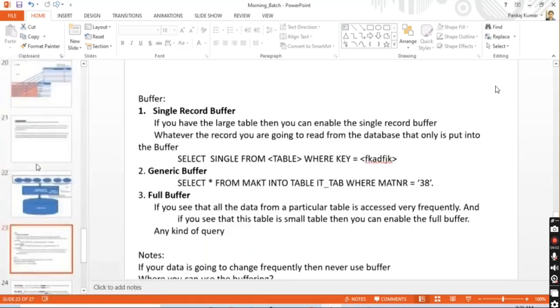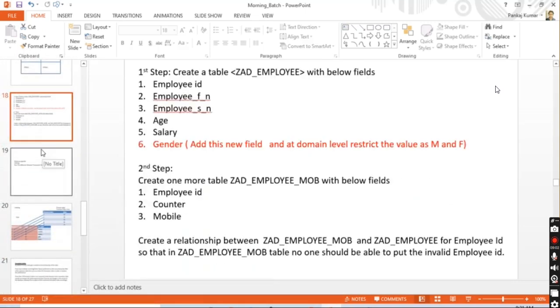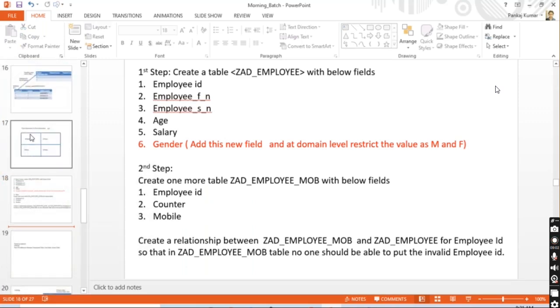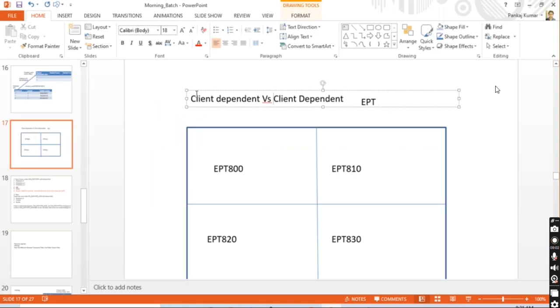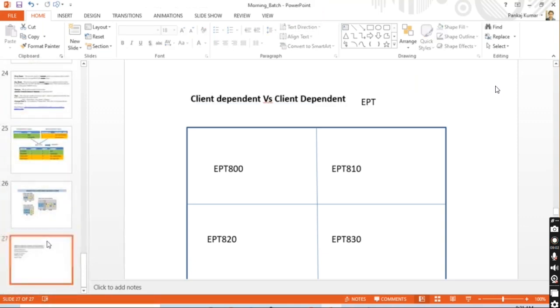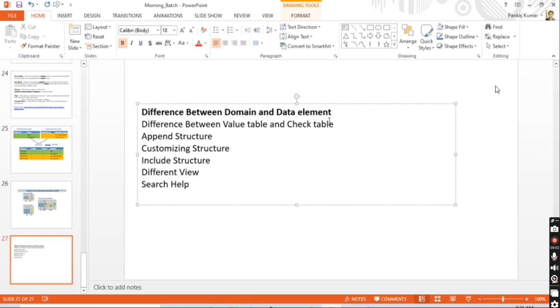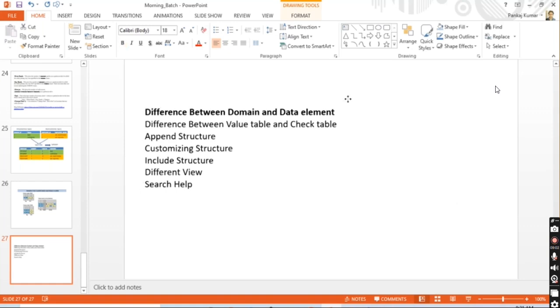Fine. From an interview point of view, we have seen most of the things. Client dependent and client independent are also important, so you should understand these things. Fine, let's go ahead, and today we will see the difference between domain and data element. What is this domain and what is this data element?